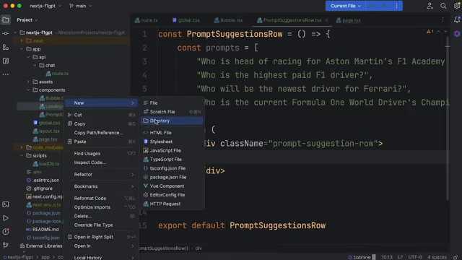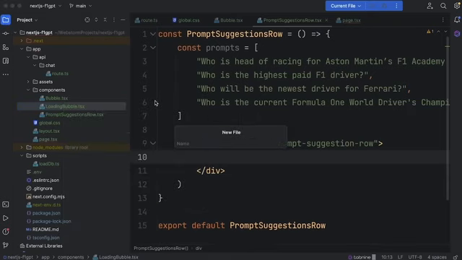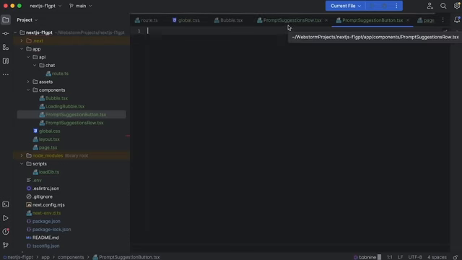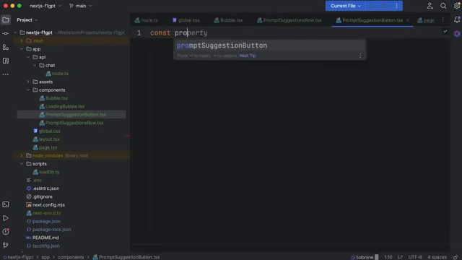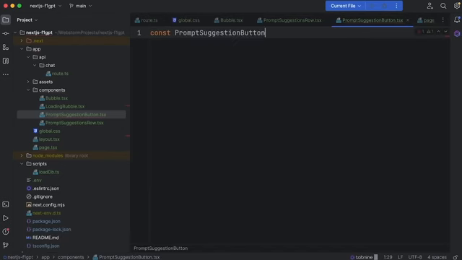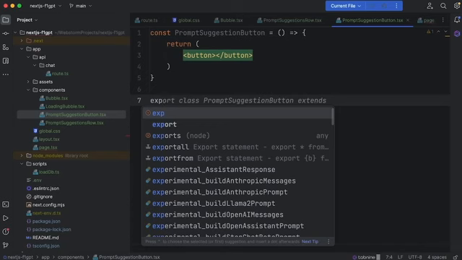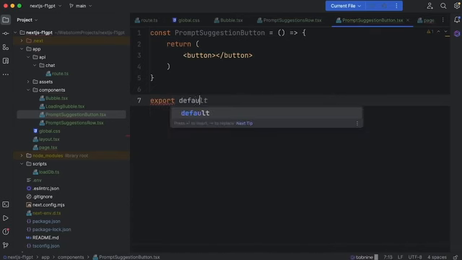Let's create one more component, however, and I'm going to call this just a prompt suggestion button. So prompt suggestion button.tsx. So there we go. We have our prompt suggestion button. Once again, const prompt suggestion button. Tab 9. Return. Let's just return a button for now, and export default prompt suggestion button. That's right.